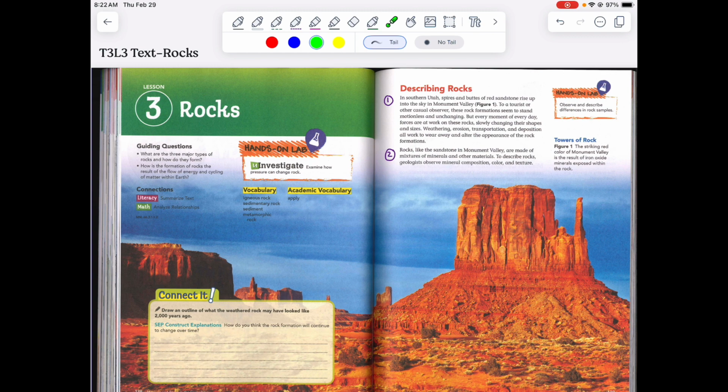Our guiding questions: what are the three major types of rocks and how do they form? How is the formation of rocks the result of the flow of energy and cycling of matter within Earth? Our vocabulary: igneous rock, sedimentary rock, sediment, metamorphic rock, apply.